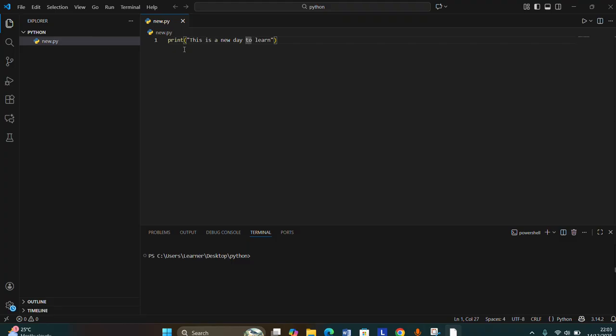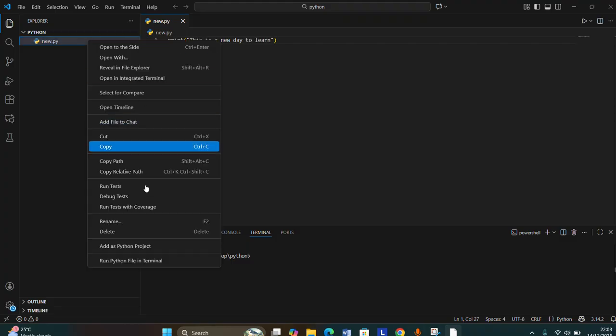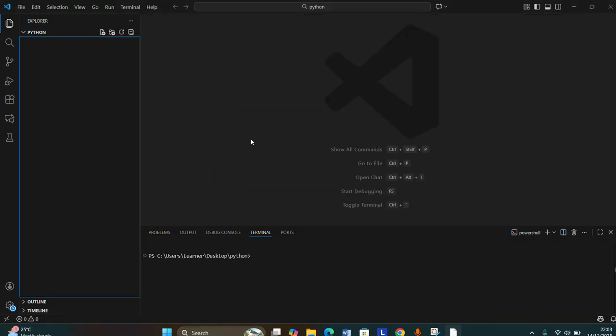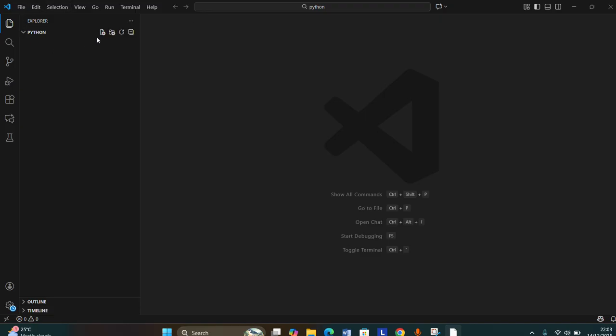So I'll be deleting this stuff here. We're already in our Python folder. We want to create our first Python program, our first Python file. To create a new file, we click on this button here saying New File. Click on it and you name it anything. So we'll name it new and we give it an extension .py. For any Python code we're writing, we'll give it the extension .py.